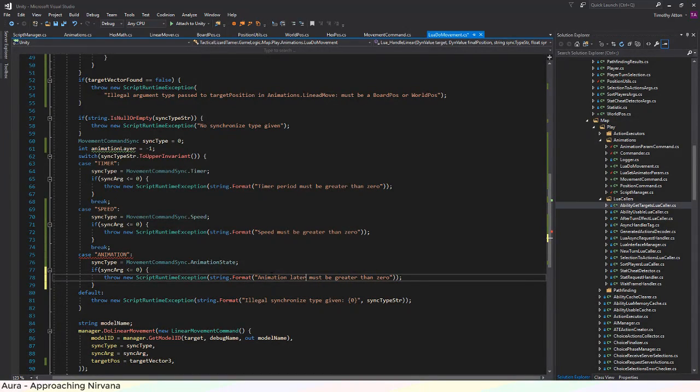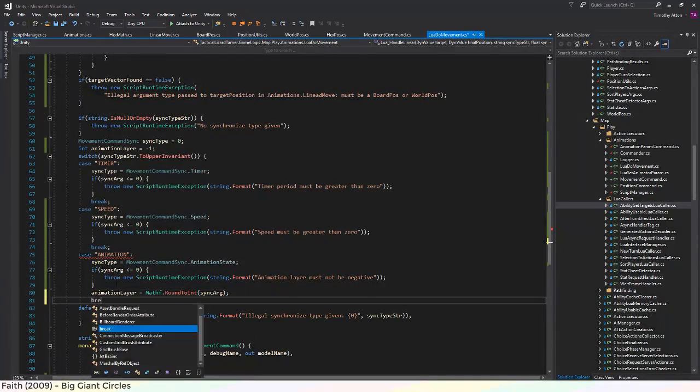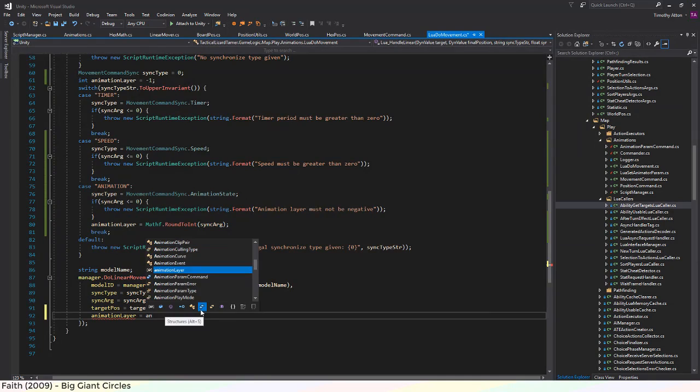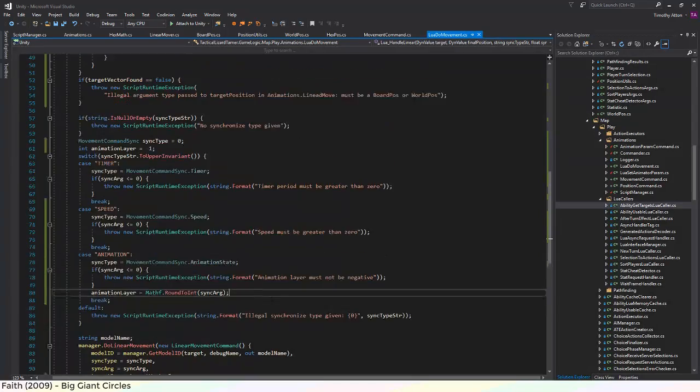Animation layer must be greater than 0. Or actually, it can be 0, so must not be negative. I guess I'll just pass our call round to integer on the arg. Okay, so I think that's it.